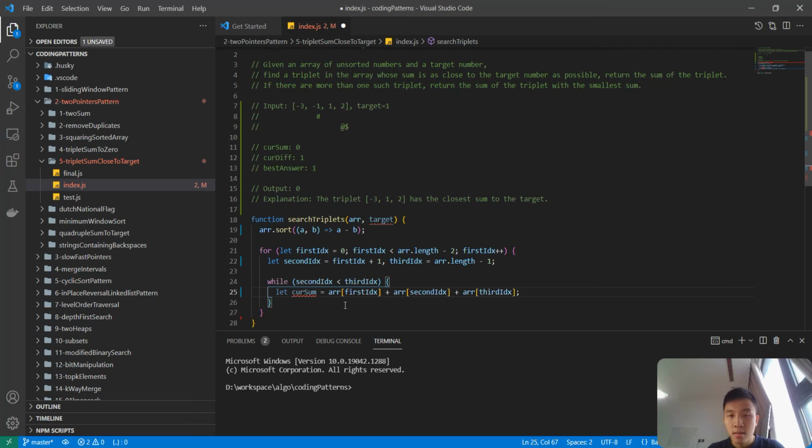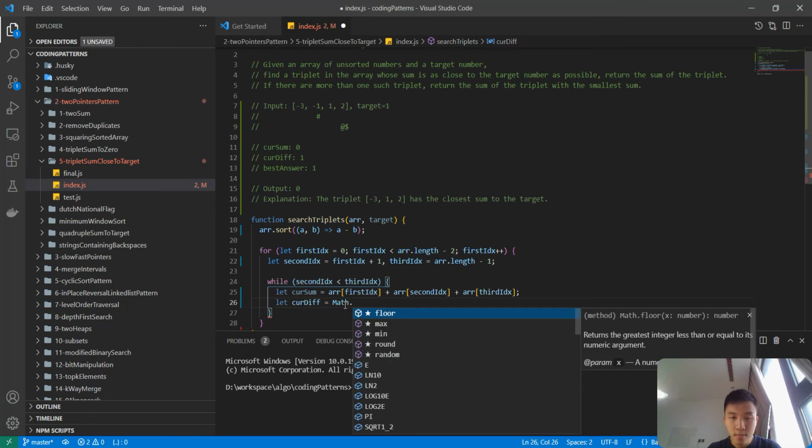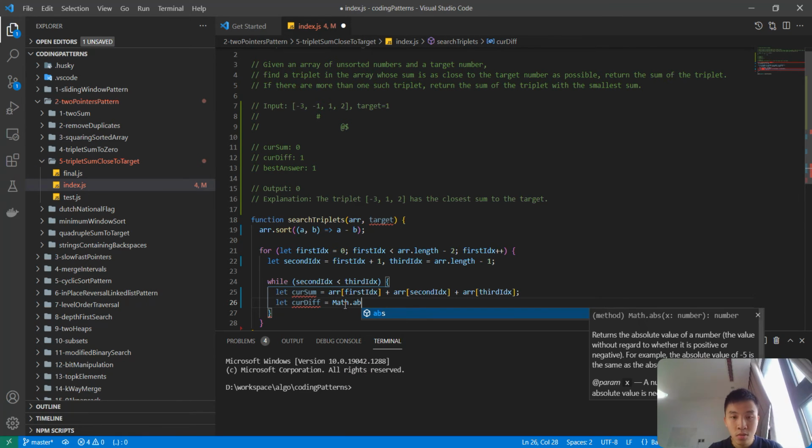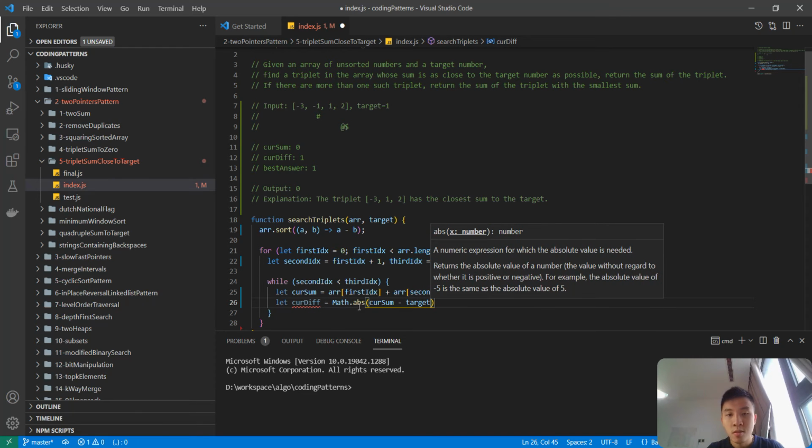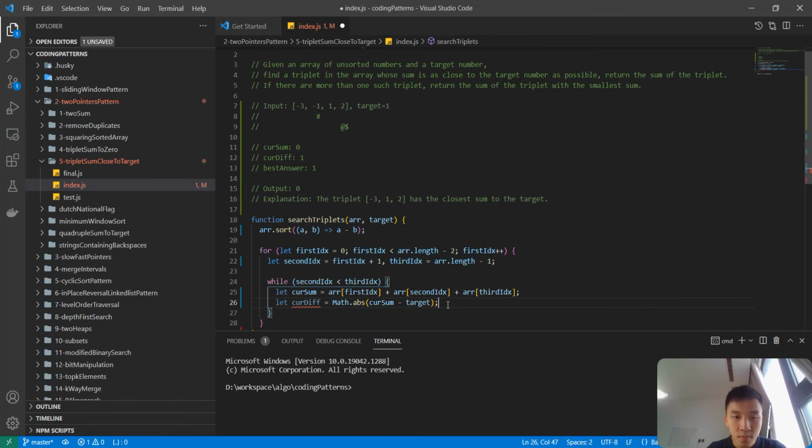Okay, so the current diff is the absolute value of current sum minus target. This makes sure that current sum minus target or target minus current sum is the same, so it's always going to return a positive number, right?